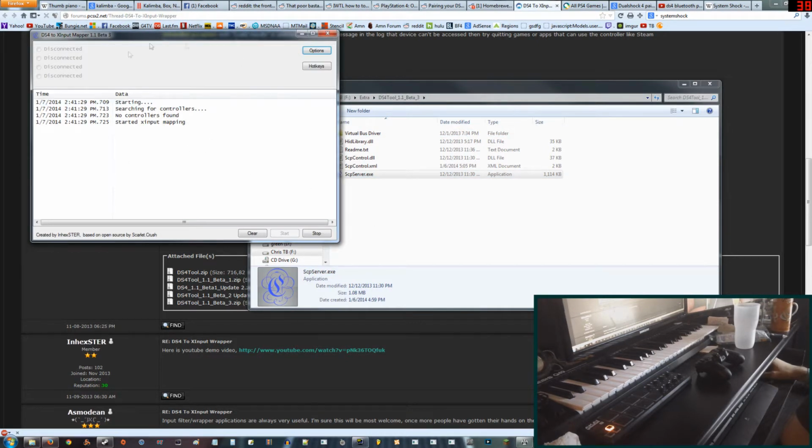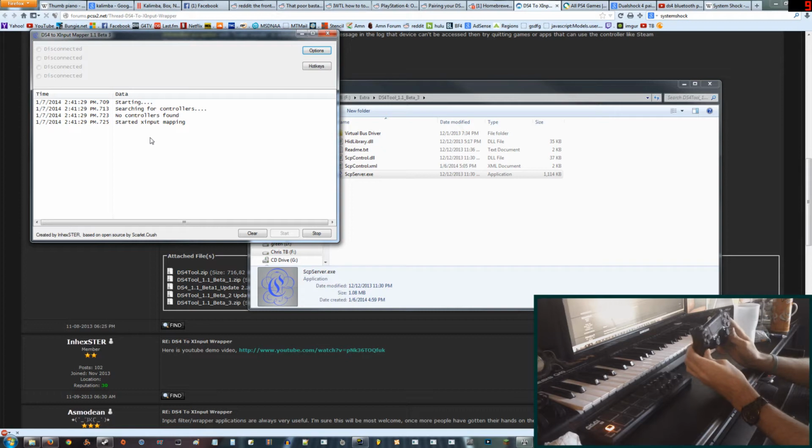Now this will be the interface that you'll use to customize your controller, enable touchpad, and basically turns your direct input controller into an X input controller, which will help with compatibility issues for some games, because X input is basically the Xbox 360 gamepad. So right now it says that there's no controllers found. So first we're going to have to pair this controller to your PC.